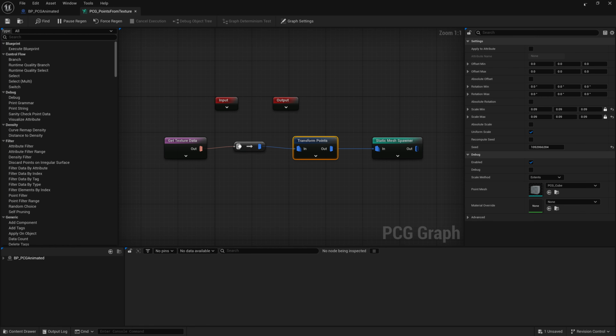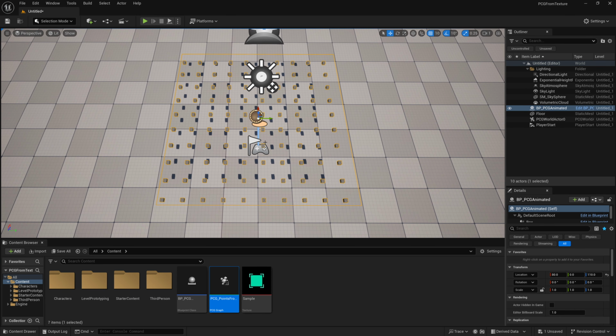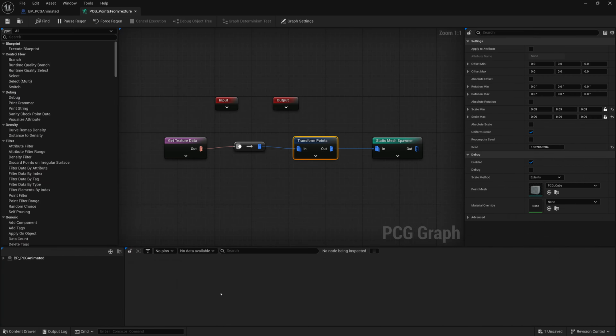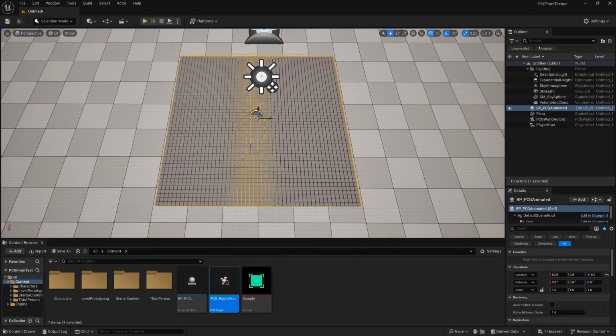Then if we go back and take a look at what we have in our scene, things are spaced out quite a bit more, but maybe there's not enough points now to really see the object that we should be getting. So we'll have to increase the amount of points. To make that happen, we'll go back to our PCG graph, go to our get texture data node, and instead of the texel size being 50, we're going to set it to 10, and then save. And then if we take a look, that's a lot more points. That's a lot more cubes being generated from our image.